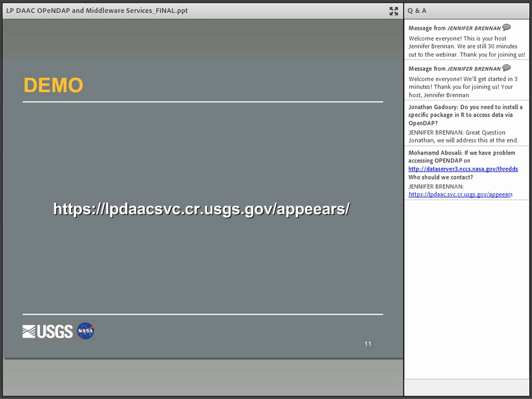Okay, so the question is, if a user has a problem accessing OPeNDAP by accessing it through the URL, which you should be able to see right in the Q&A pod to reference this if you click on Presenter View. It's the dataserver3.nccs.nasa.gov/threads. Who should we contact?